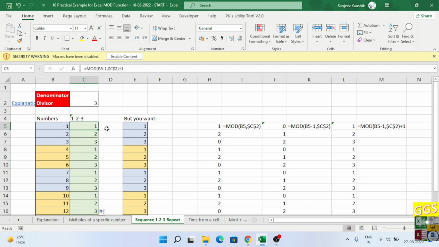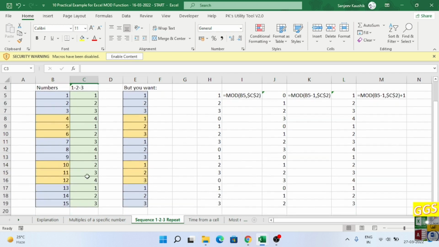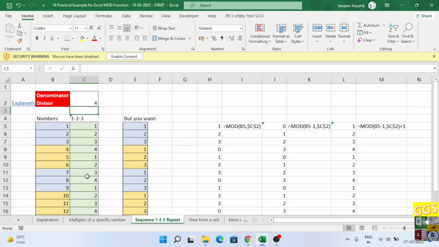So your formula is simple: mod of b5 minus 1, into c2, like that. Now if we want, again we can use this and change this to 4, and simply we will get the repetition of 1 2 3 4 1 2 3 4 1 2 3 4, like that. Correct? Hopefully this is clear to you.